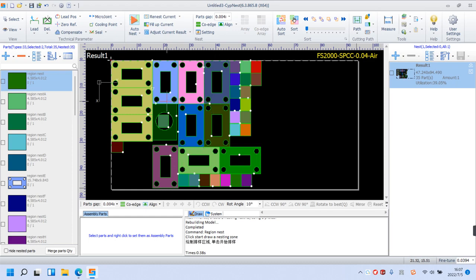As for the 3 options here, renest current, fill up the current, and adjust the results mean exactly what they say. For example, we are nesting parts. First of all, we need to renest them. Click the icon, and you'll see two options: renest all or only selected. For now, we only have one sheet, so the first one isn't lit up.